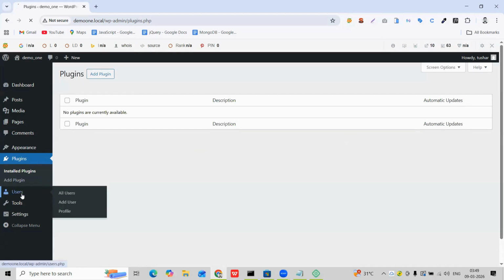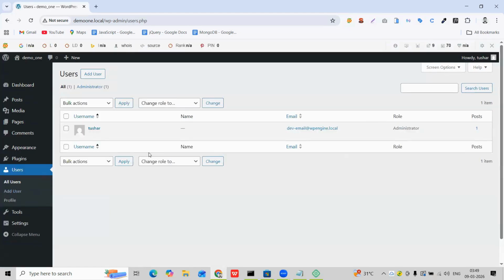Then we have Users. Right now you can see I have only one user, and it is an administrator. When you are working with a team, you can add multiple users and all those people can access your WordPress website.